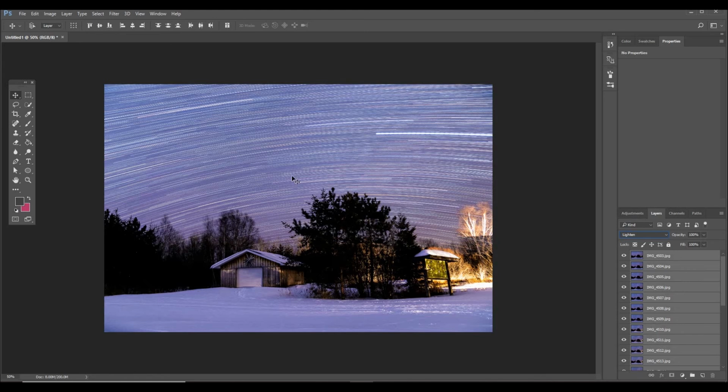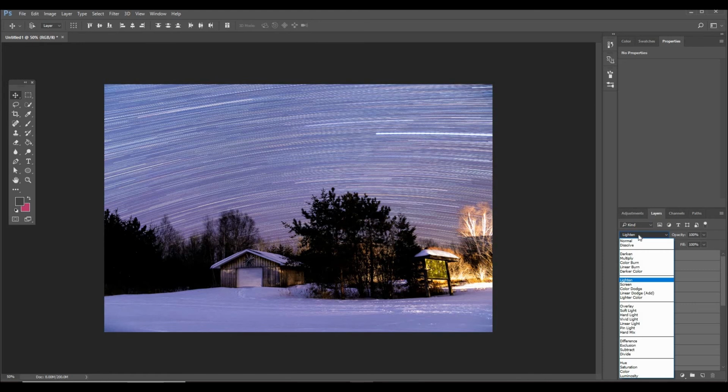But I didn't really want to do it like that because these trails are really, really kind of in your face, really bright. And I wanted something a little more subtle and something that would kind of bring out the colors a lot more in the sky. So we are going to do this step later, but we're going to do another step before that.